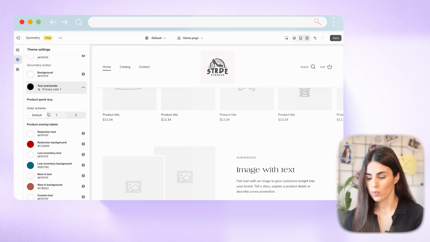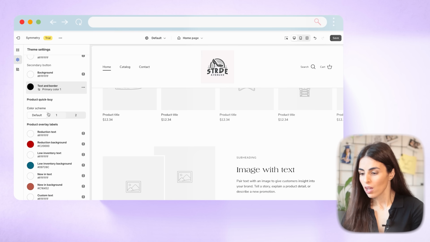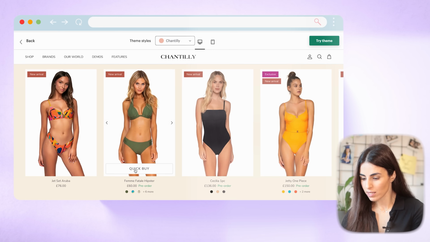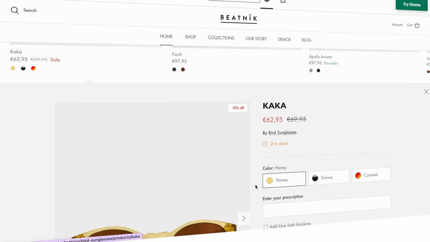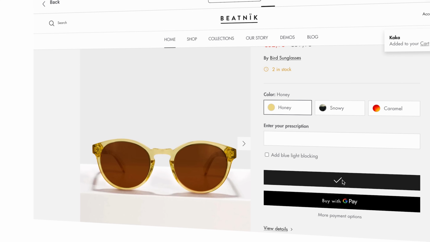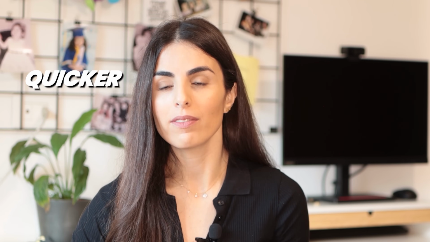After the color schemes, we have the product quick buy section. And the quick buy is a feature that allows you to directly buy the product from the homepage. So if we go back to the demo store of the Symmetry theme, the quick buy is actually this feature. So when you click on quick buy, you can see the product in here. It's taking a little bit to load. So you can see the product directly in here, and you can buy it directly from the homepage without going to the product page. This is actually a very nice feature because you are lowering the friction and you are helping your customers to buy easier and quicker from your store.